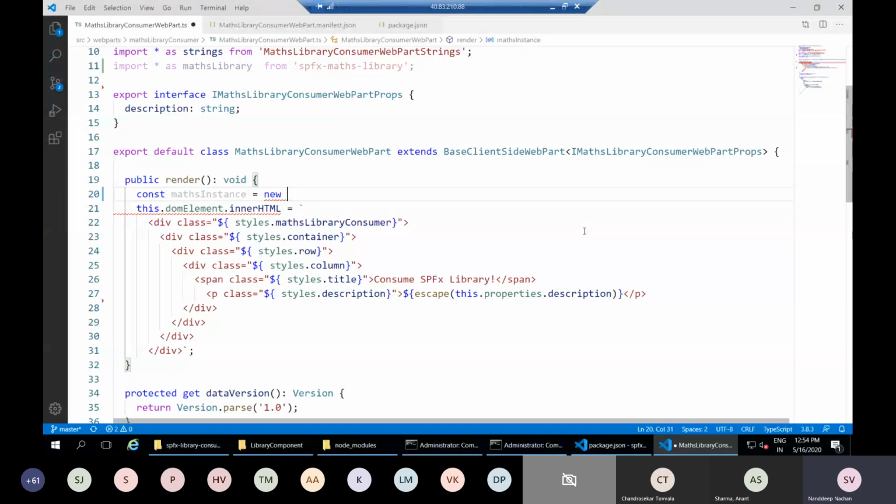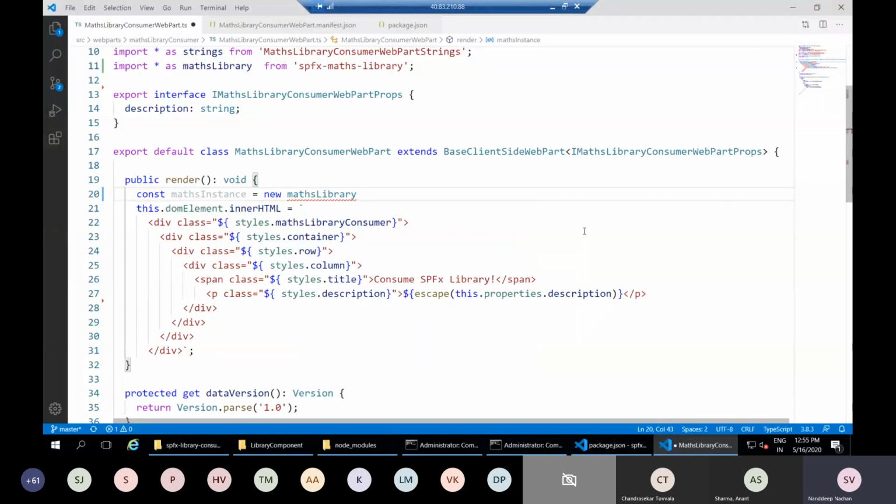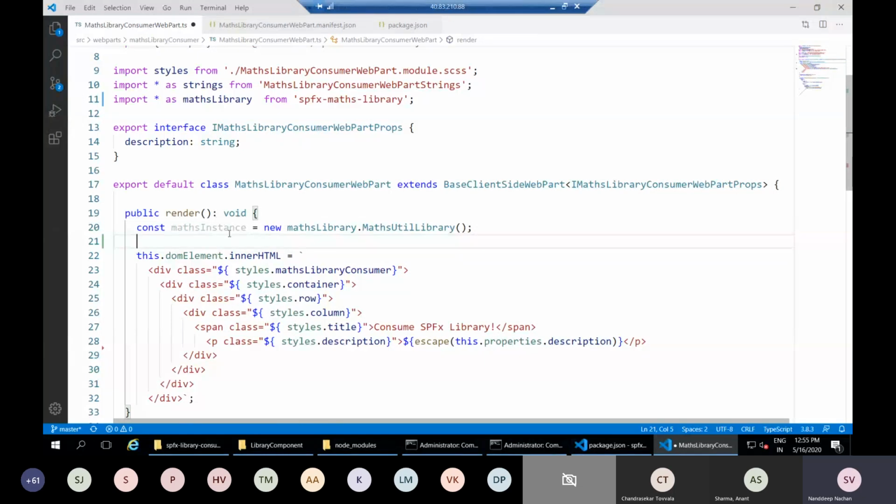Then we can again refer back to the same code which we have. So here I will have MathsLibrary, which is the import that we have from the top, the maths util library, the library which we created. By using this particular statement, we are creating one instance of my library component. And now let's see how we can use this to call a method inside that library component.